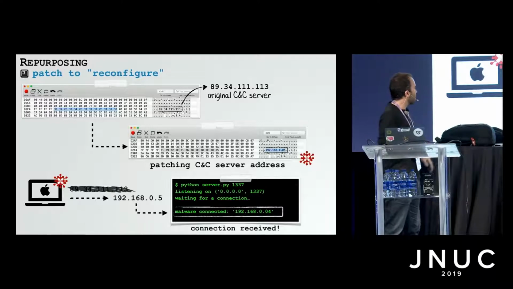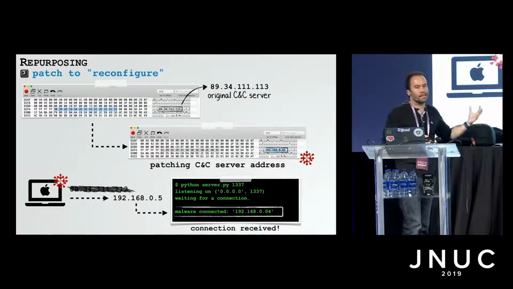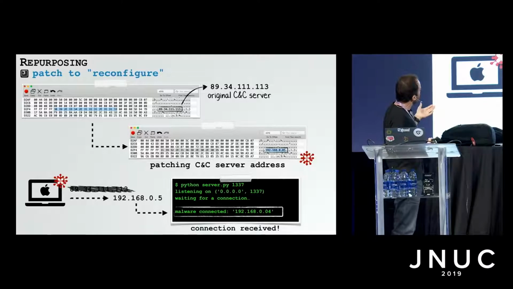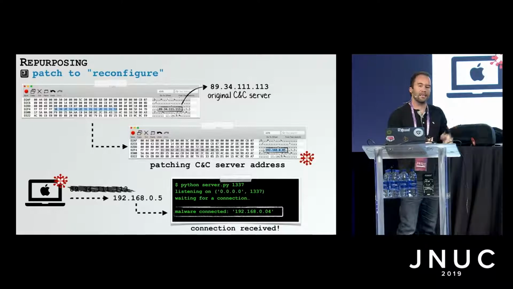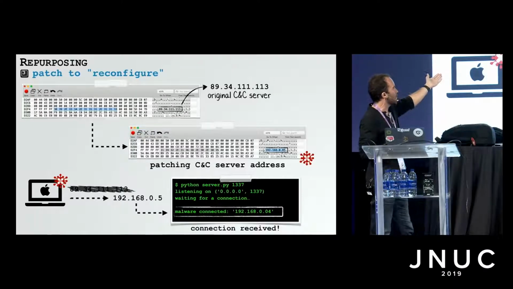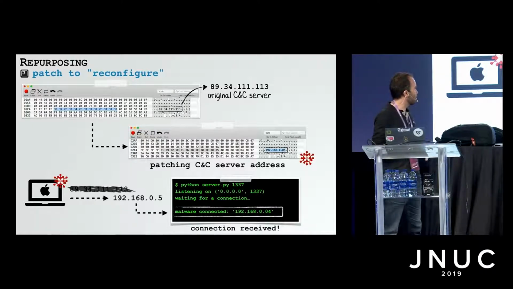and change those bytes. So here, for example, I'm testing this in a virtual machine. I changed the IP address from that 89 IP address to a 192 IP address, which is the address of my virtual machine. And then when I run this malware in another virtual machine, instead of connecting out to the original hacker server, it'll now talk to my computer. So I get a connection.